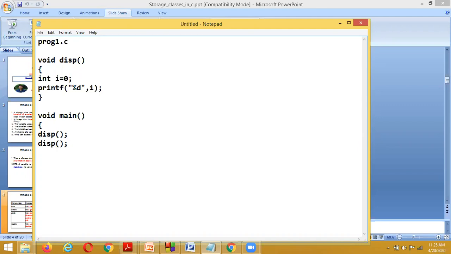Here I am closing this method, and I write display again. What output is going to be displayed? Whenever it calls this function, it is going to set i is equal to 0 and print the value of i, which is 0 itself. And the second time I am calling the same function, it is again going to invoke that function, and i is equal to 0 again.